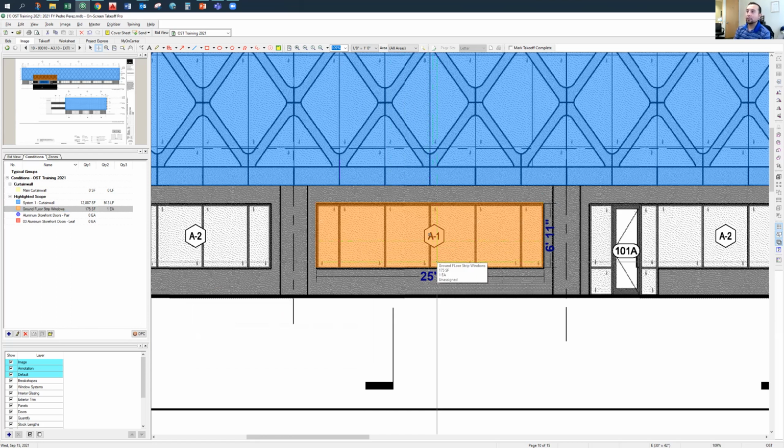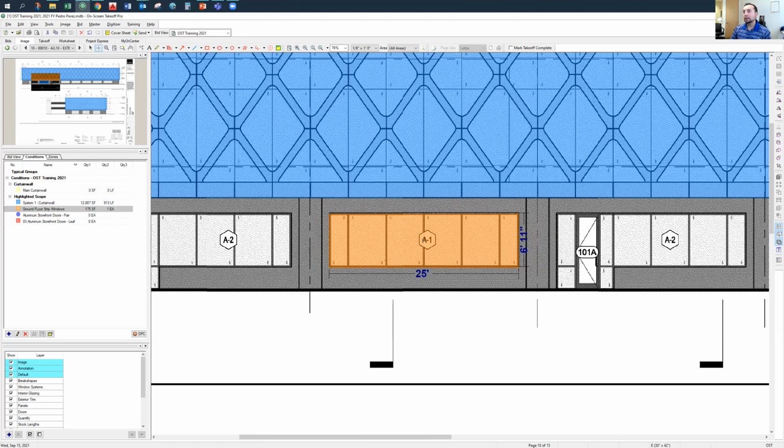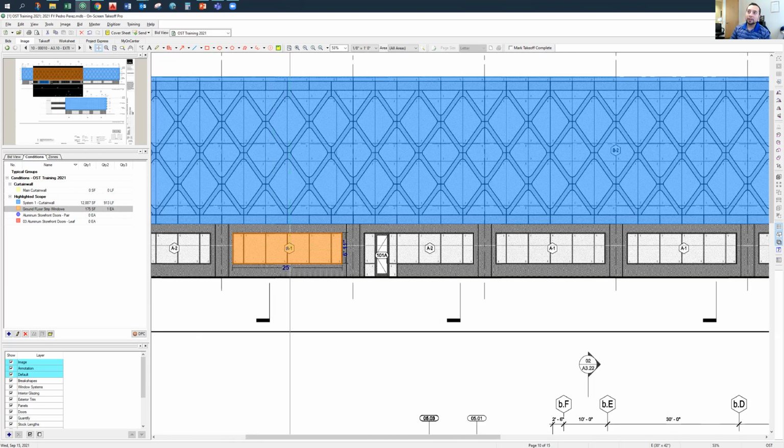But if you want to move it up and down a little bit, you could use your arrow keys on your keyboard and just move it down a little bit. And now it looks good. It's giving you the footage for this opening and the count. I'm going to zoom out a little bit. This one is selected right now. You can see that it's got the little grip on it.